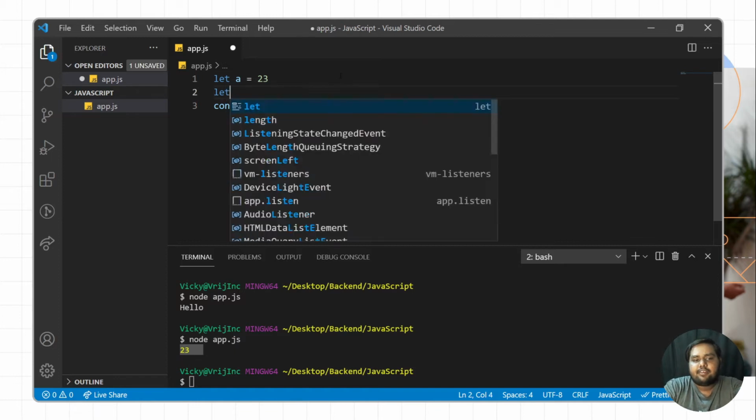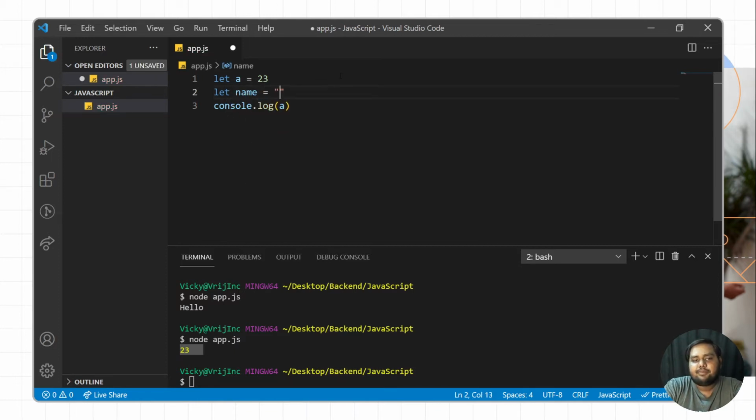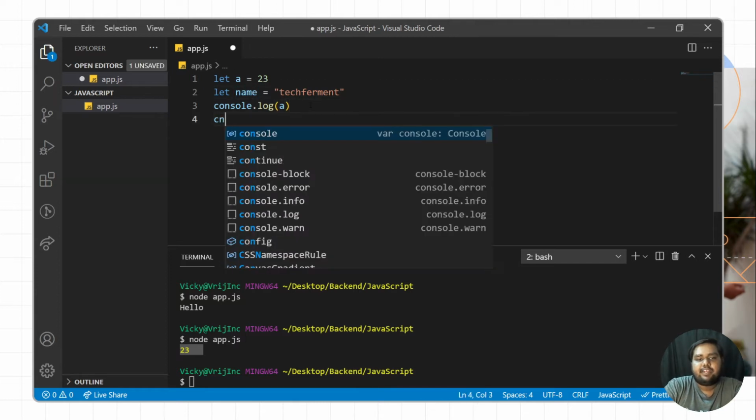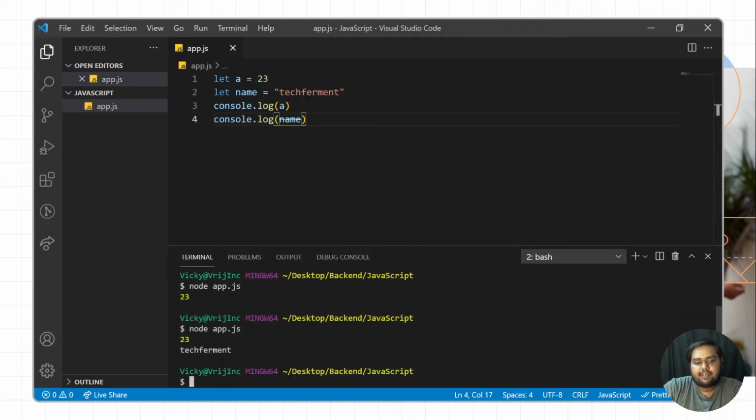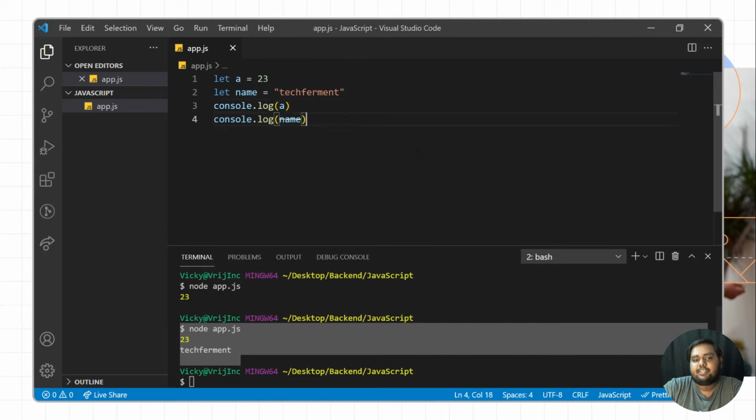Similarly, you can create string type variables. It's totally up to you. You just need to use let as a keyword. Here you can define the variable name, let's say name, with the value TechFerment. I'll write console.log with name, save, and run this file. Again, we are getting the data 23 and TechFerment. You can also create a boolean type variable or a double type variable. It's totally up to you.